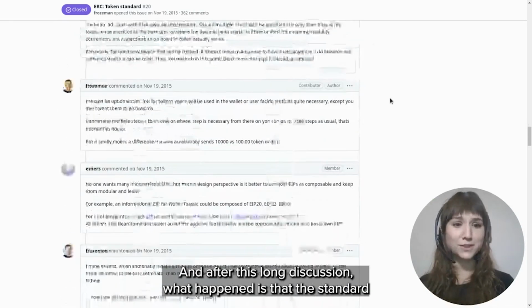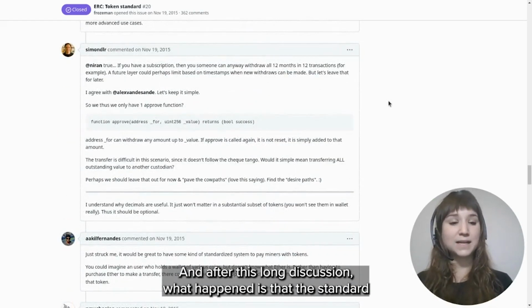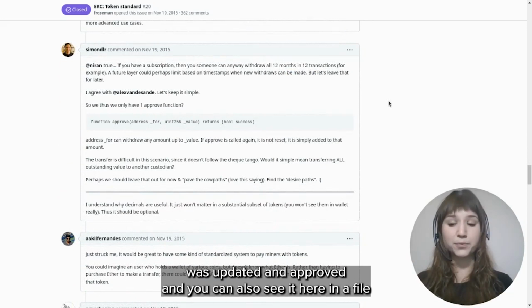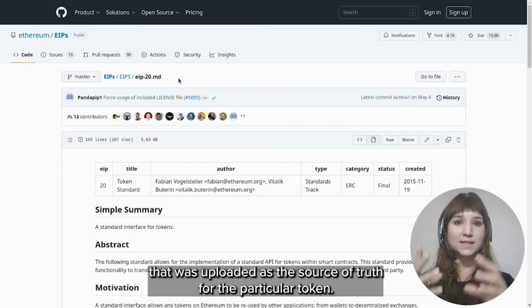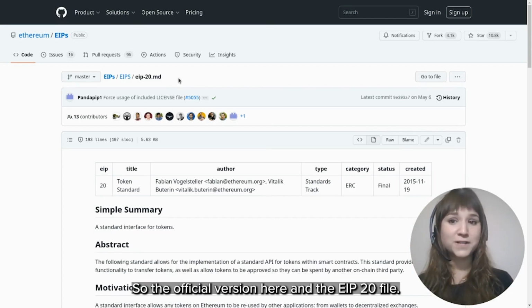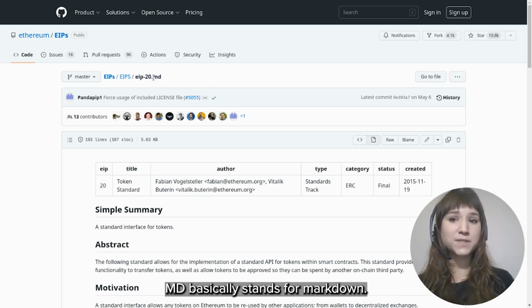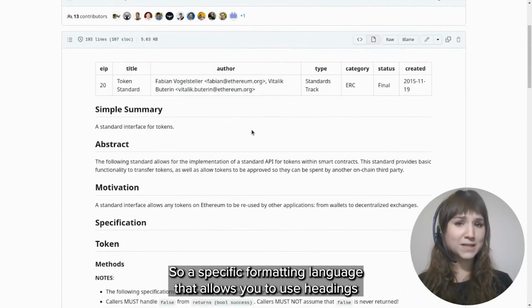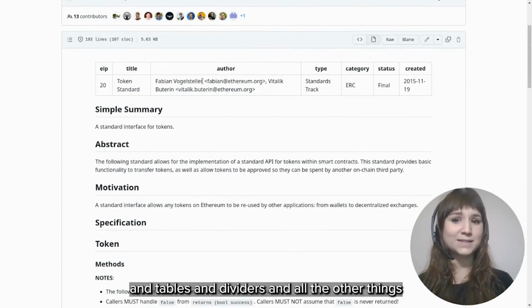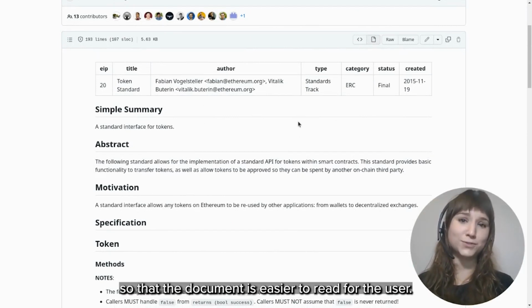And after this long discussion, the standard was updated and approved, and you can also see it here in a file that was uploaded as the source of truth for the particular token. So the official version here is in the EIP-20 file. MD basically stands for Markdown, a specific formatting language that allows you to use headings and tables and dividers and all the other things so that the document is easier to read for the user.